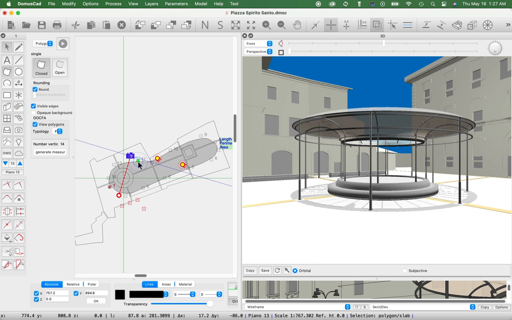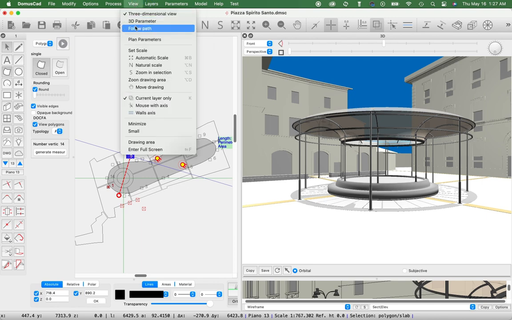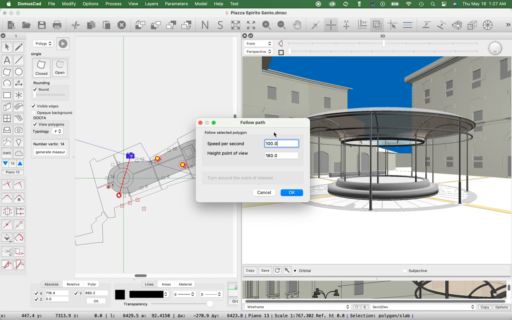After some corrections to the path, I select it and execute the command Follow Path from the View menu. In the dialog that opens, I enter the travel speed in meters per second and the height of the point of view.